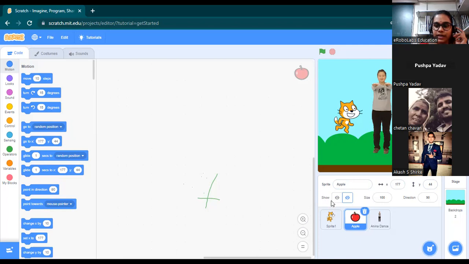All of you see here? Yes, ma'am. This is the show option. It looks like an eye. If you click on the eye, then it will make your sprite visible. If you click on the crossed eye, then it will hide your sprite.